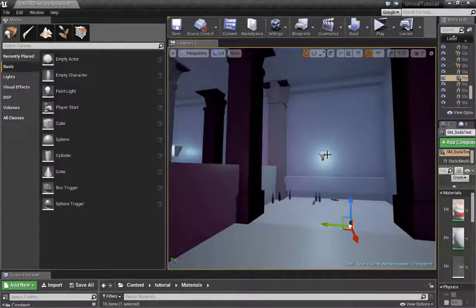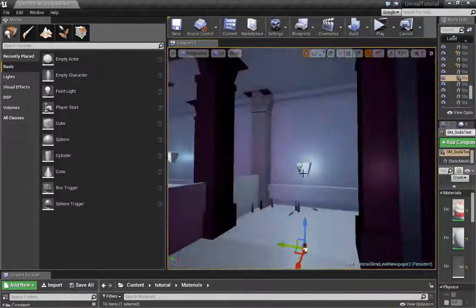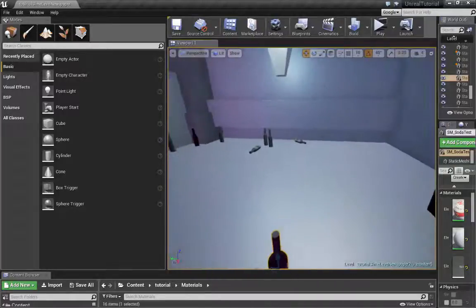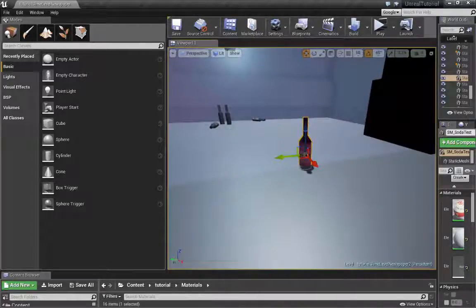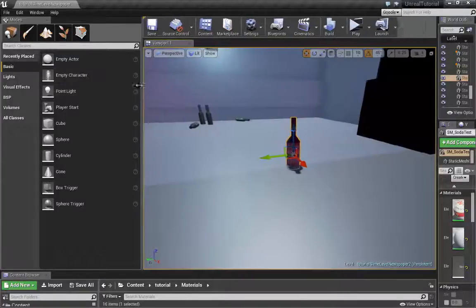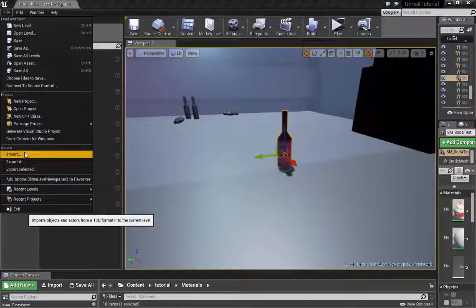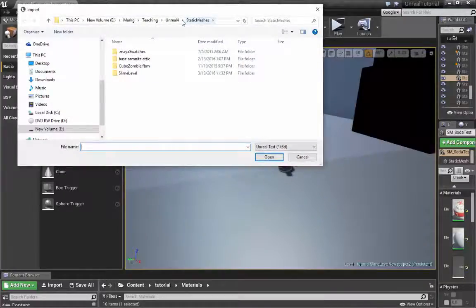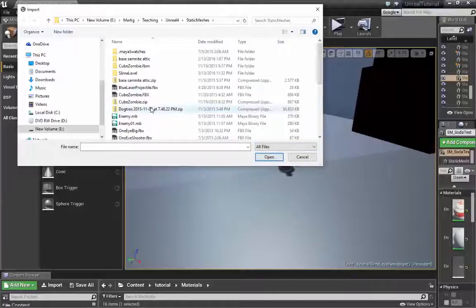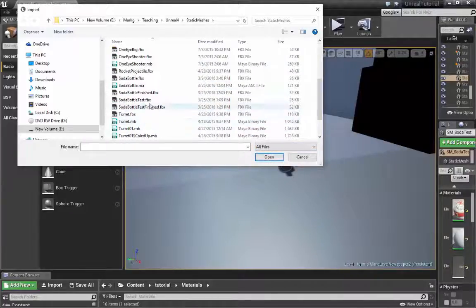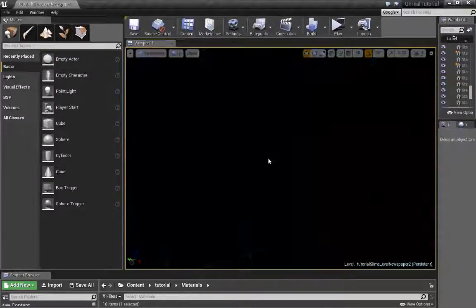Back to Unreal. So here's our original bottle. And the weird thing is there's a bug. I don't know if it's my machine or with Unreal, but if I do File, Import, and I find, changes to all files. It's not looking for an FBX. I find my soda bottle test finished. If I click on this, it does this.